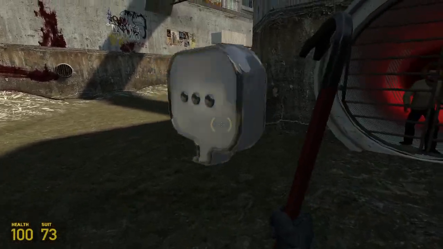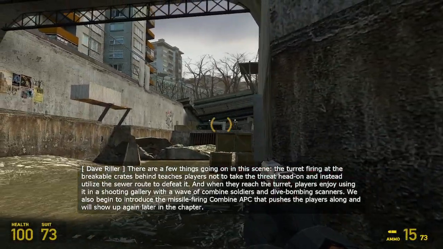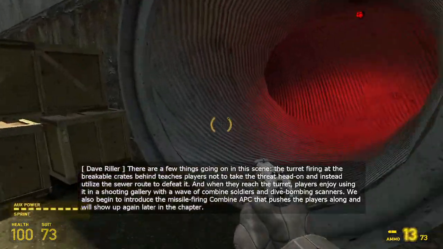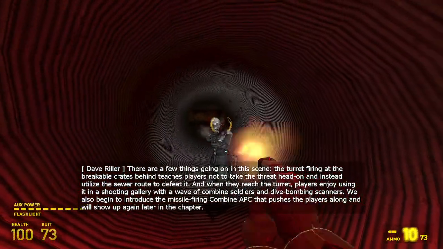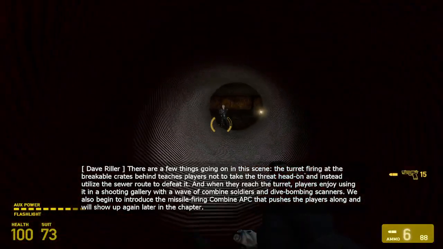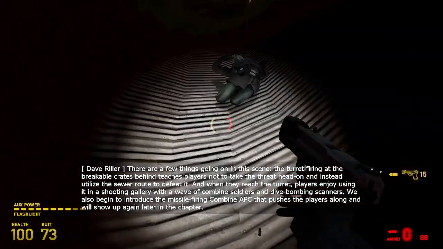Mounted gun gallery. There are a few things going on in the scene. The turret firing at the breakable crates behind teaches players not to take the threat head-on and instead utilize the sewer routes to defeat it.